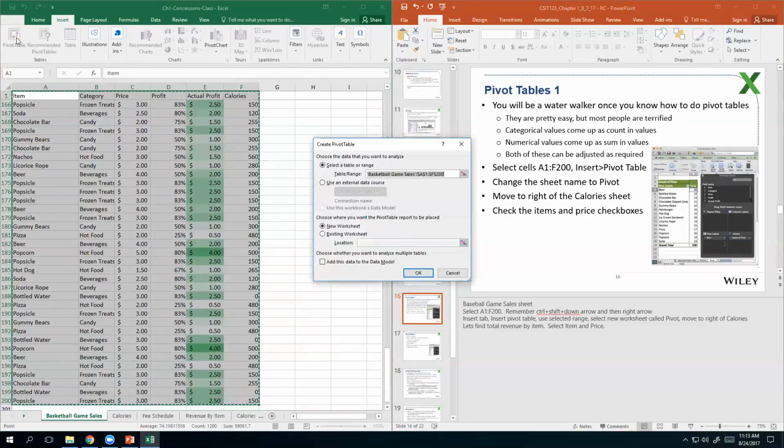Then you're going to validate the range. This is saying in the sheet, basketball game sales, which is what's to the left of the exclamation mark, in cells A1 down to F200. That looks good. That includes everything in here. We want to put it either in a new worksheet or an existing worksheet. So let's put it into a new worksheet, and let's click OK.